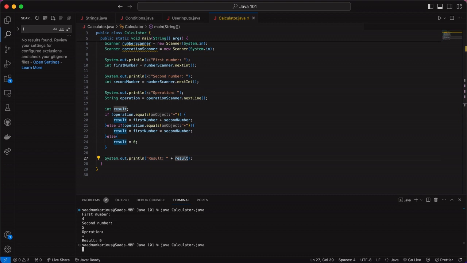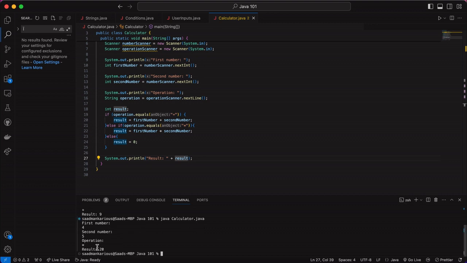And now if I run it again, give it the same two numbers, 4 and 5, but instead of addition, I give it the star for multiplication, I should get 20 because what happened here is it checked first to see if it was a plus. It was not a plus, so it's going to skip this line, then come here. Is it a multiplication? Yes, it is.